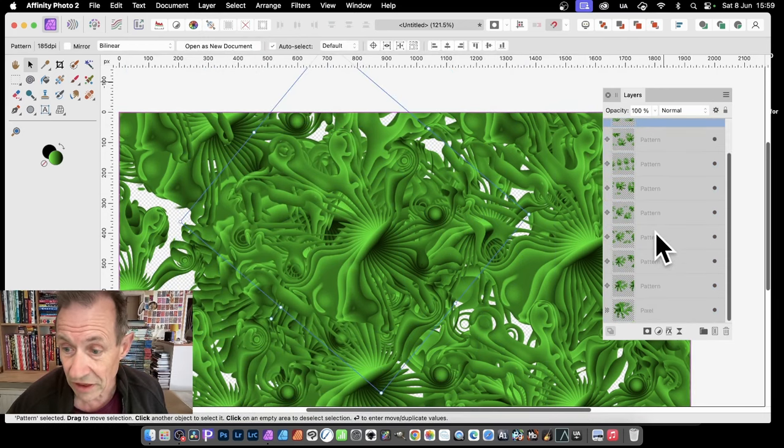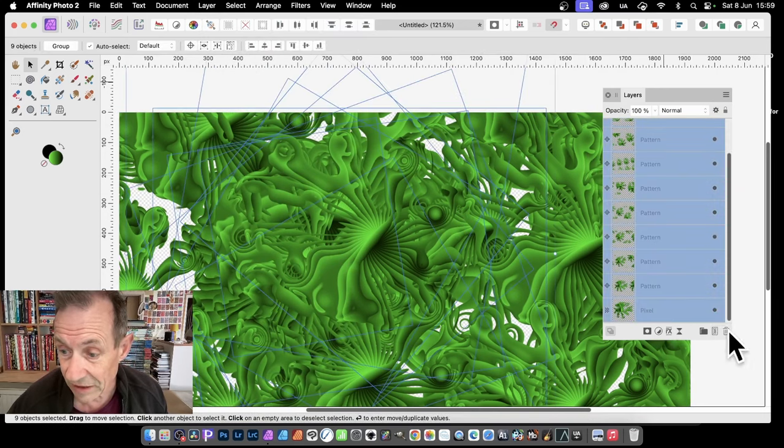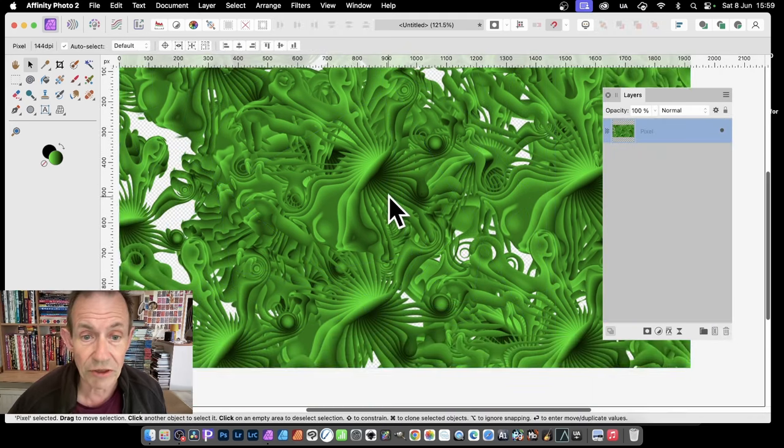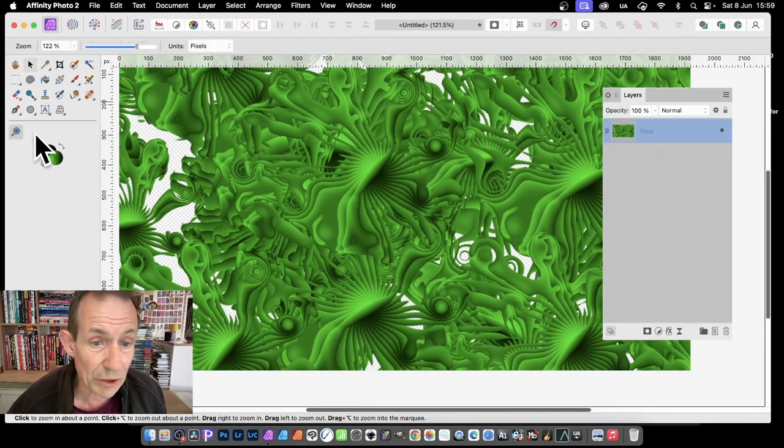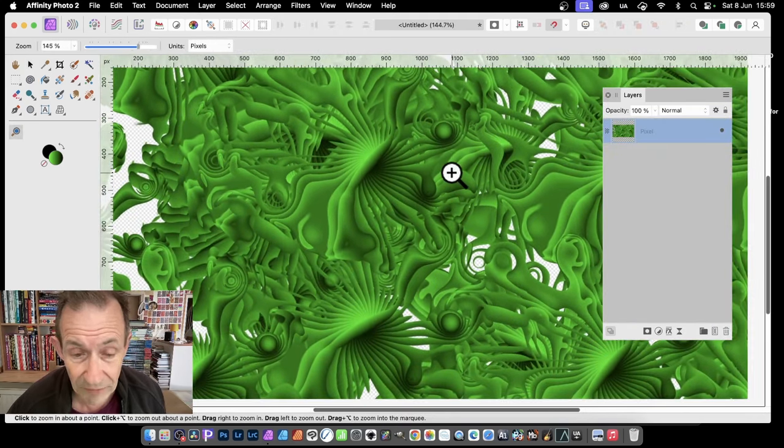And you can then, of course, select all these others and just delete them if you don't want them anymore. So you've got your lovely abstract design very quickly in Affinity Photo. And of course, I've gone for green, green and black, but you don't have to. You could go with ones made up of three or four, five different colours in that gradient.